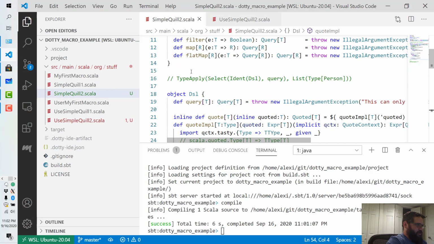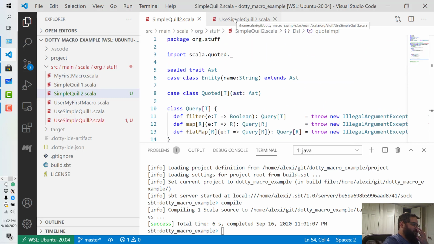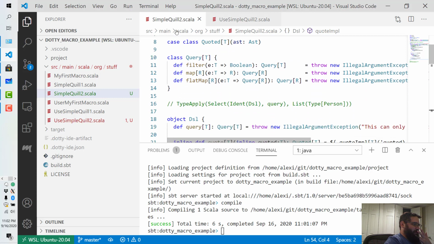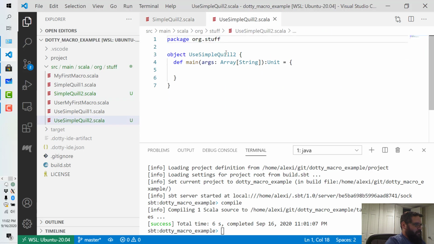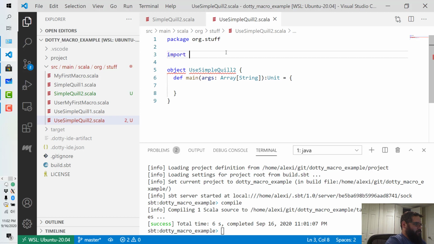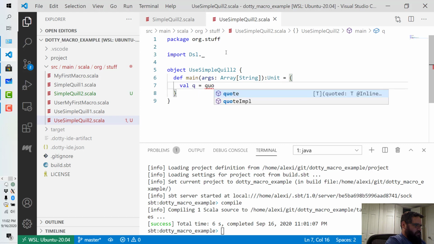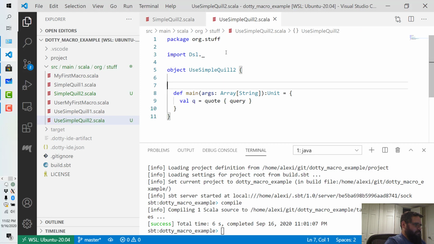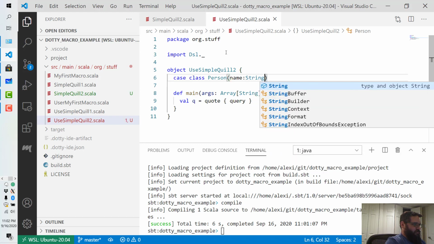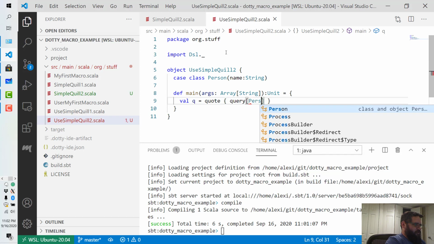Oh, we actually have never defined any object or package called simple Quill 2. This call is flexible that way. You don't need to name the class the same thing as the file. So let's do import DSL, quote, query, and let's do case class person name string, query of person.